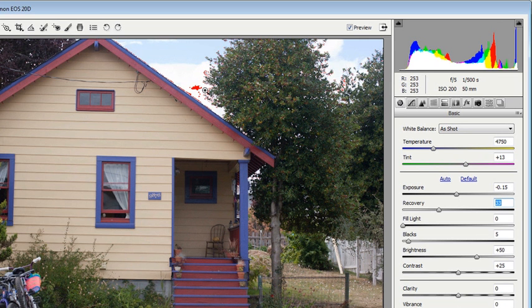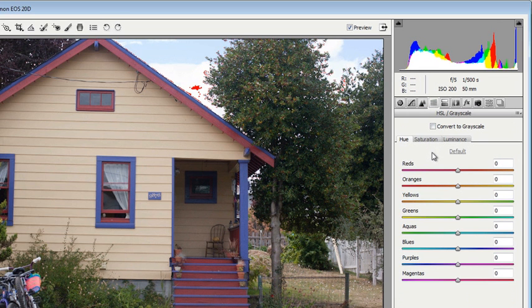Now let's go to our Hue, Saturation, and Luminance panel. We get there by clicking on this fourth icon from the left, and look at all of these sliders here. We're going to start with Hue. You certainly know by now that I'm not going to say, oh, just play around with those sliders until you get something that you like. No, we have a much more precise way of working. First, let me turn off this highlight clipping preview. We don't need that anymore.